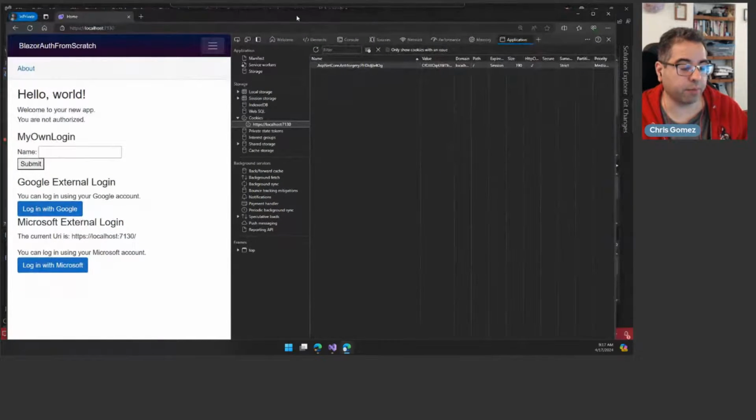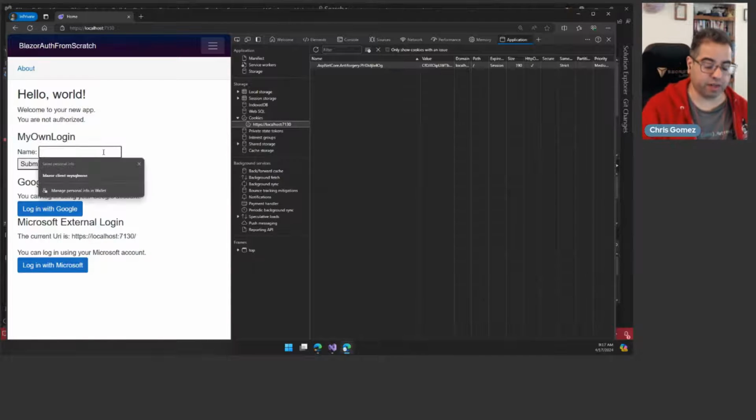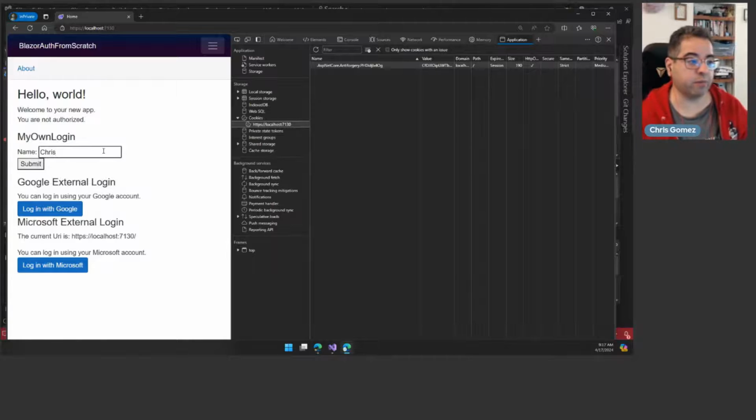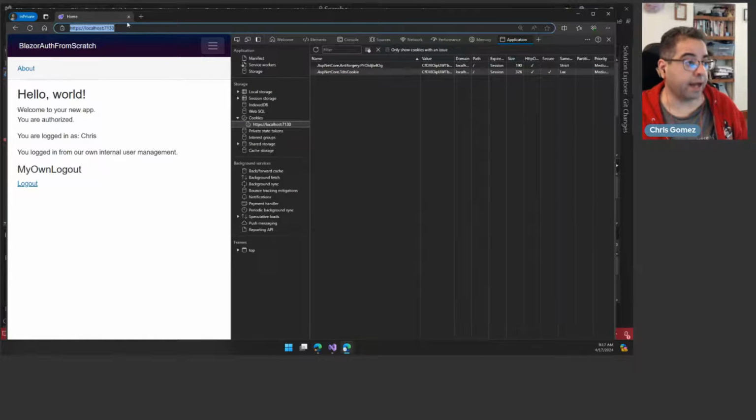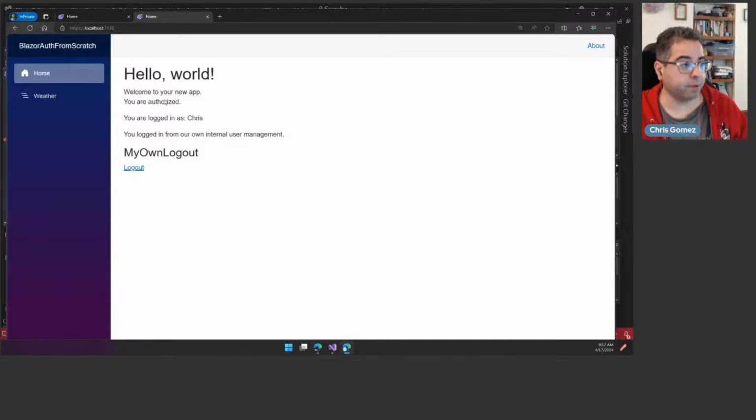Now we're back in the browser, and that cookie is gone. I am not signed in. Let me sign in using our pretend authentication scheme where all you have to do is provide a name, and it's going to say you're authorized, you're logged in as Chris. You are logged in from our own internal user management, meaning I didn't use the external schemes, Google or Microsoft, and there's the cookie. I am signed in. I can open a new tab, and I'm signed in, right?